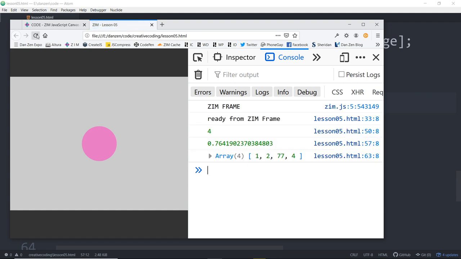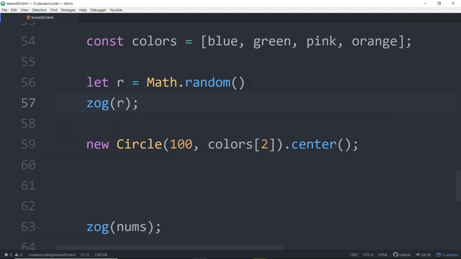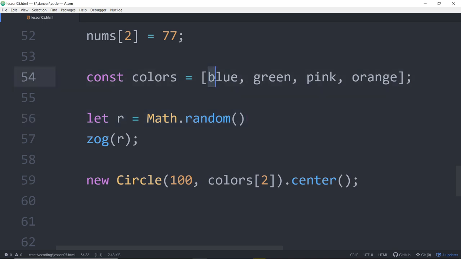0.06, 0.05, 0.76, 0.91. Can you guess what that's doing? Indeed, that's giving us a random number between 0 and 1, not including 1. It would have taken you some time to figure that one out. So it doesn't include 1. So what we want to do is get a random number that is 0, 1, 2, or 3. So up to, but not including 3.